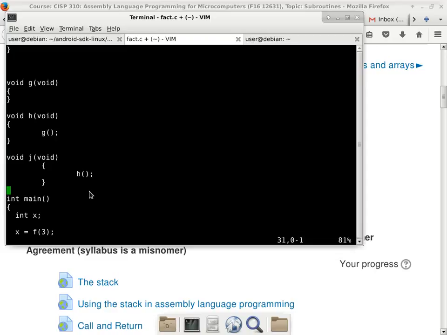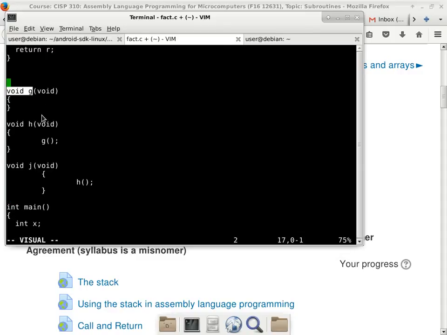So last in, first out in real life usually isn't very useful. But in programming, it is useful because in the case of this particular call sequence, we want to return from G to H, and then H back to J, and then J back to whoever is calling J. That is last in, first out. And that's also the way that a stack works.